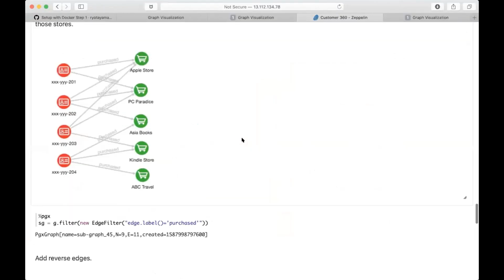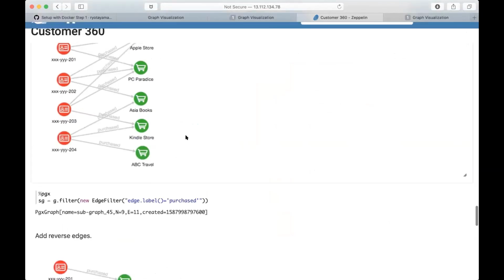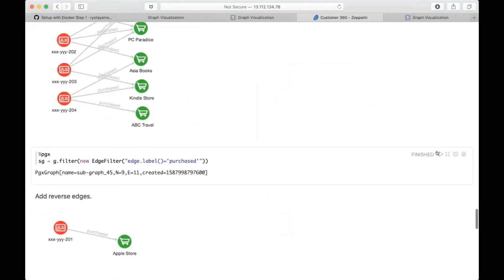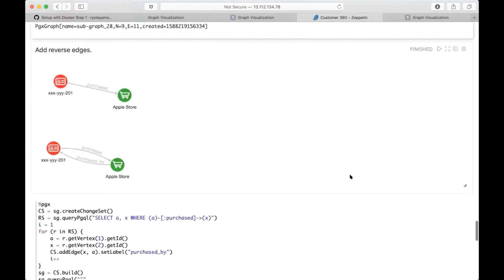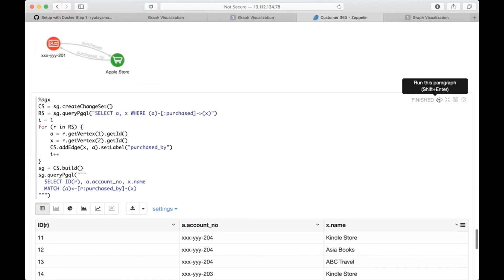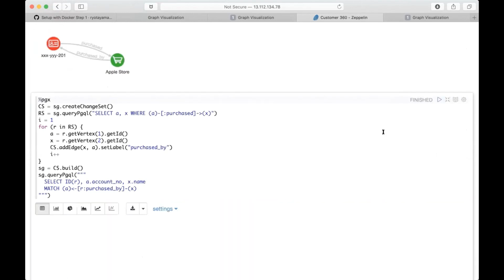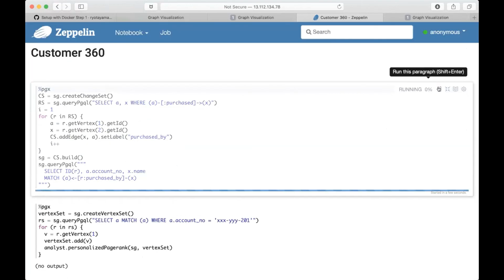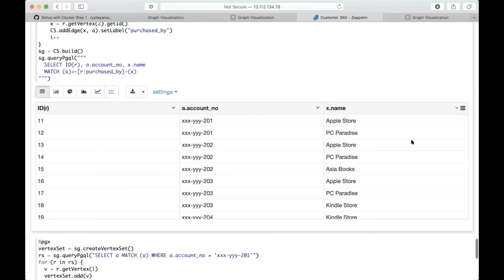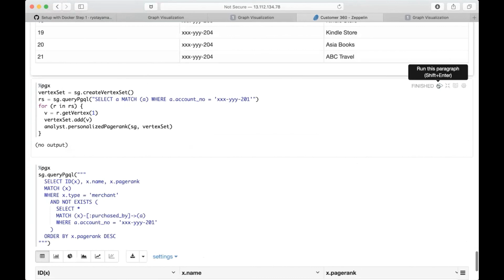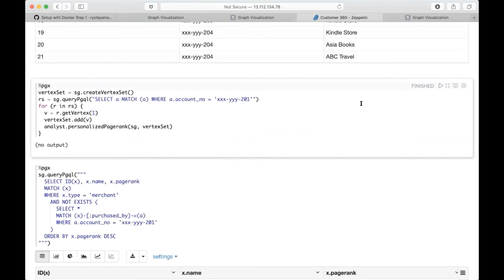Okay, to do this, this time we would like to get this bipartite graph. So we can filter by the purchased relationship. Then for random walking, you need to add reverse edges using this code. Then this code snippet is running the random walk.